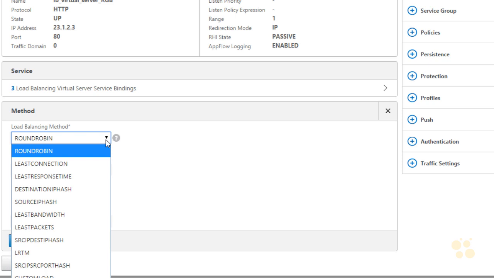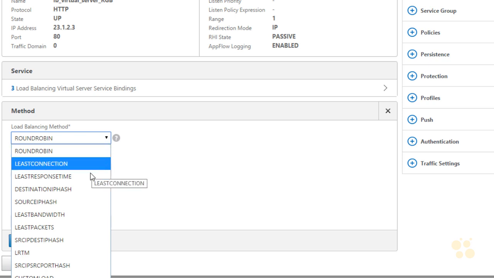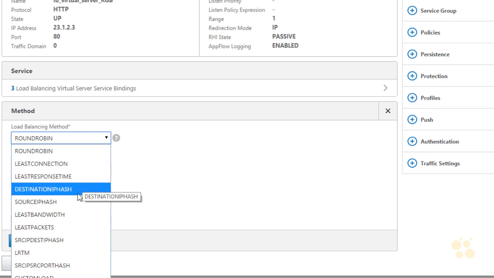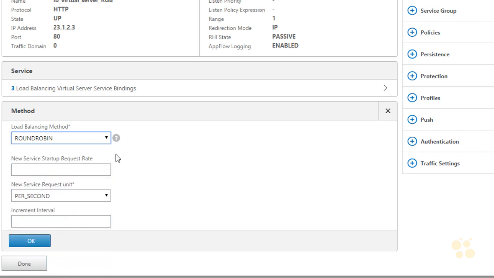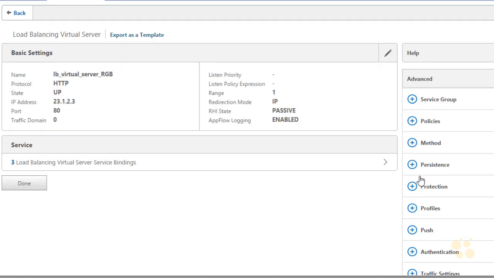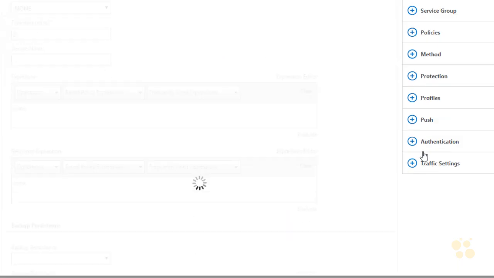So here's our load balancing method. We have based on least connection, least response time, destination IP hash, source IP hash, and that's for the load balancing method. However, there's another option called persistence, where we can specify that we want to persist once the load balancing decision has been initially made. So we'll go ahead and close the method section. And to see the persistence, we'd go ahead and select it over here off the right-hand pane by clicking on the plus symbol next to persistence.